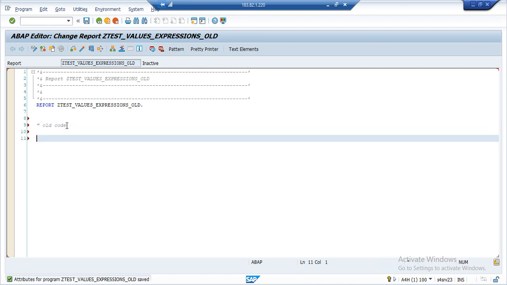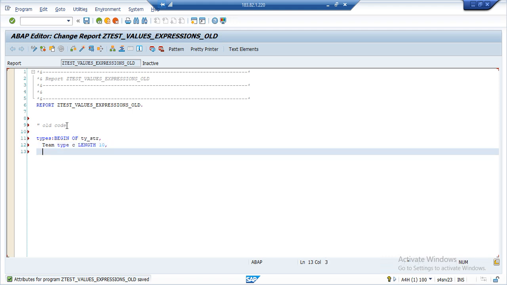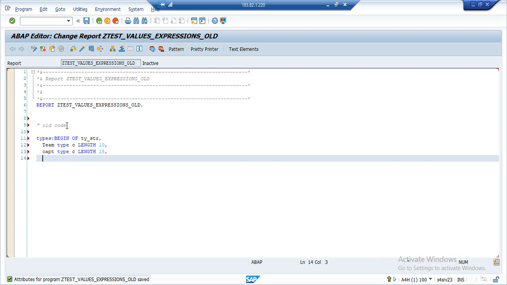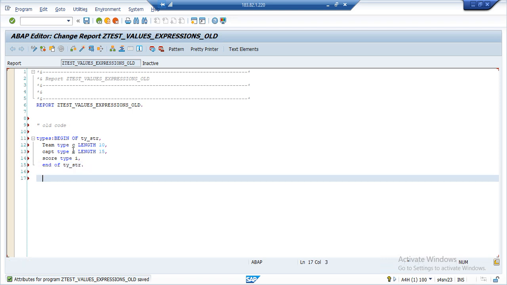See, first I'll declare one structure: begin of ty_one_str. I will take IPL teams as an example. Team, type character, length 10 characters. Next one is captain, type c, length 15 characters. Next one is score, type integer. End of ty_str. Okay, this is my structure.